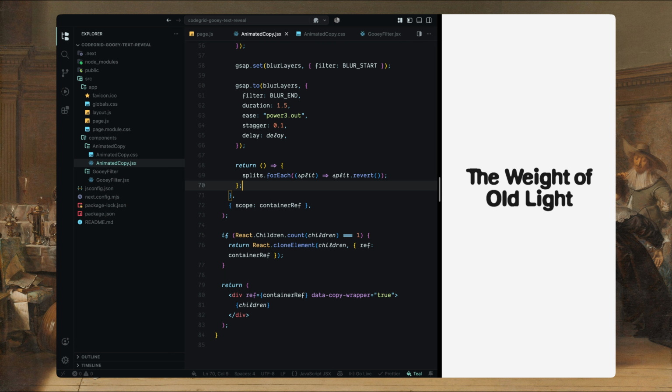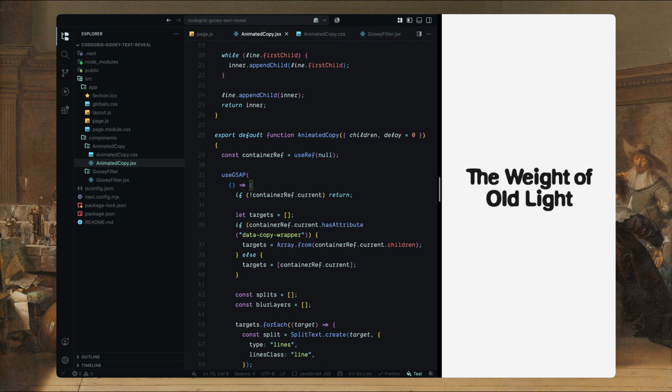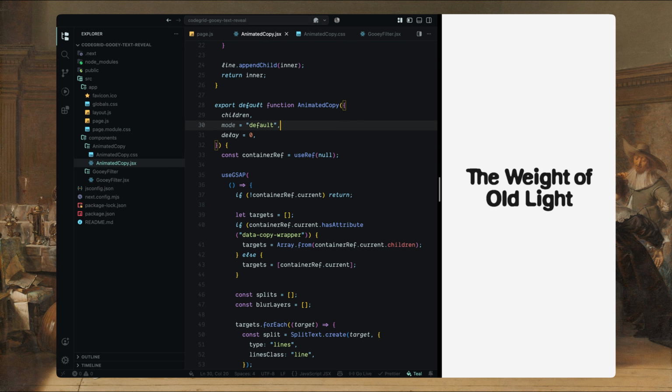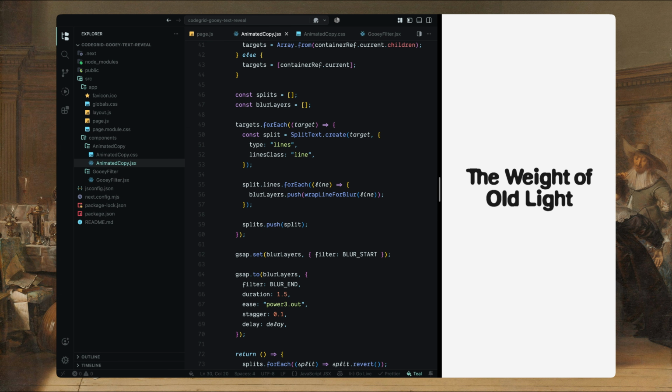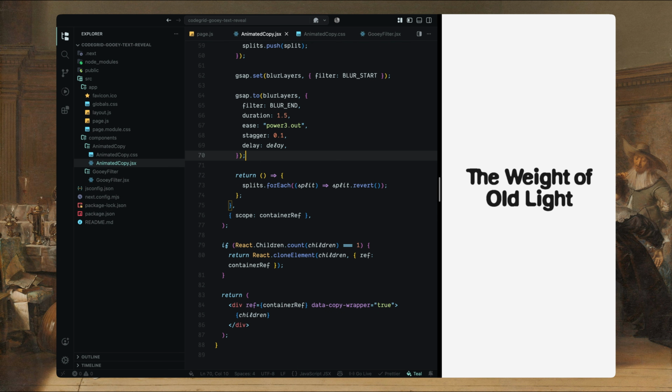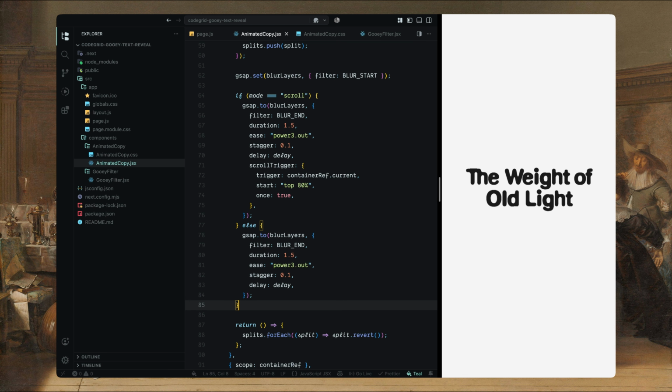Now let's make it configurable, because right now it only fires on refresh. In the props, I will add a mode, defaulting to the string "default", the switch that decides how the animation triggers. Then our second mode, scroll. Instead of firing immediately, this one waits until the text scrolls into view, then plays once.